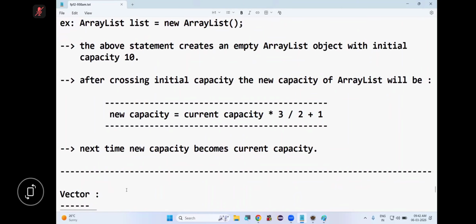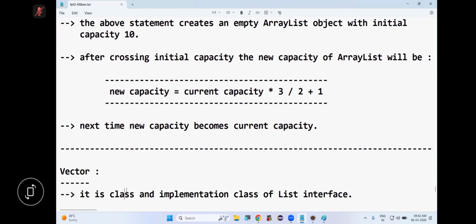So what is vector? Vector is a class, and vector is an implementation class of the list interface. Is this clear? So when should we go for vector?